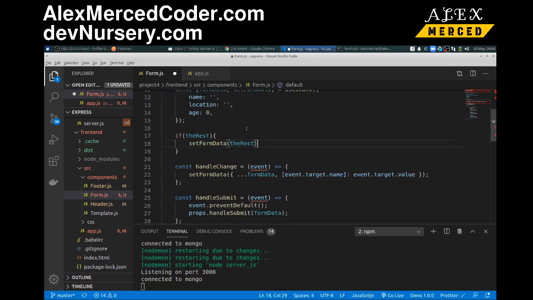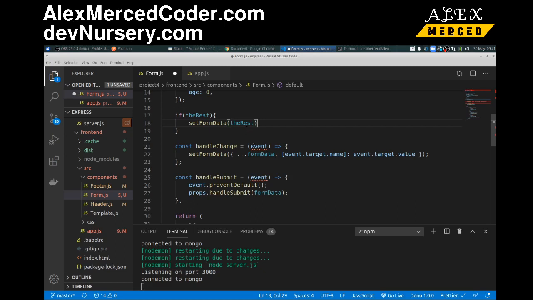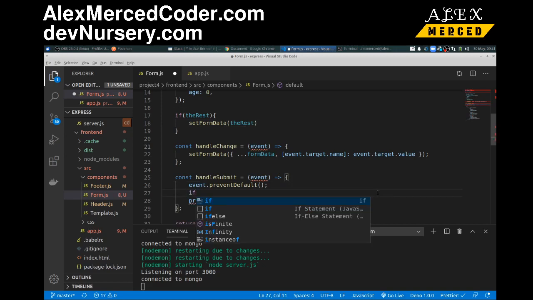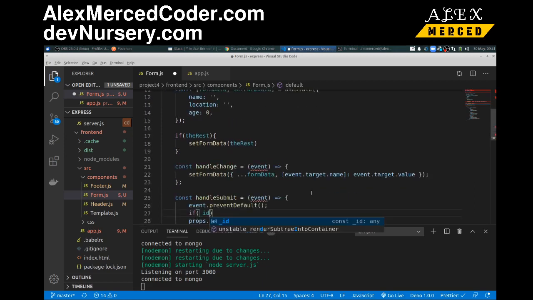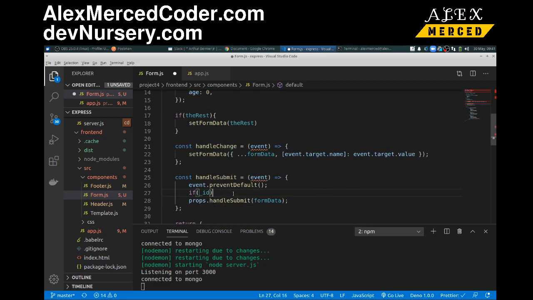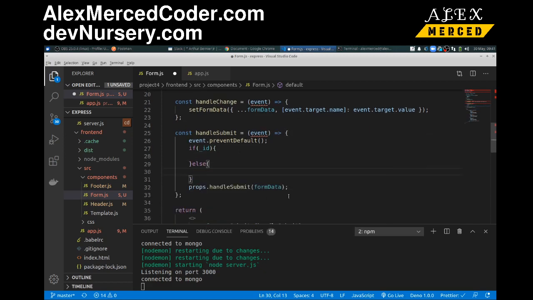And then here in our handle submit, we need to change that depending on if underscore ID is not null, we'll have one situation. Else we'll do what we were doing before, because that's the create situation where there is no ID, because we're not editing an existing person.